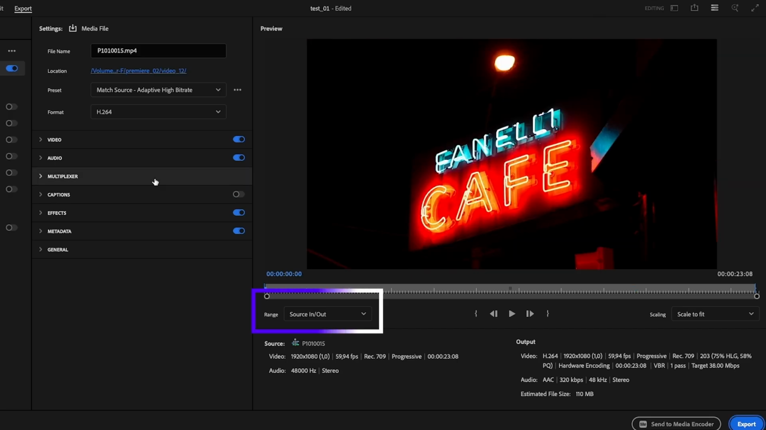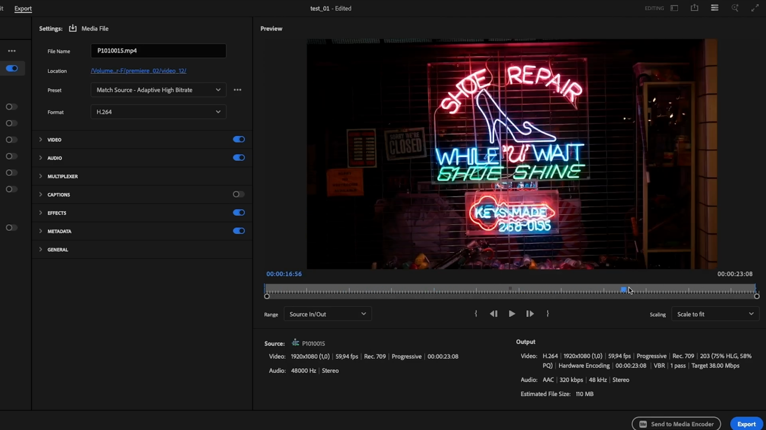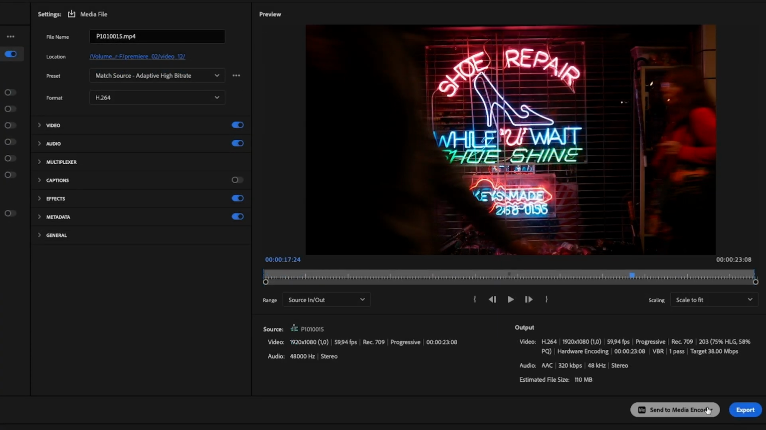In the export panel, you'll also see entire source, source in/out, work area, custom. If you set in and out points earlier, choose source in/out. Always preview your selection before exporting. Tiny habit, huge difference. Final step, export. Once everything looks right, click export. Premiere renders the file. And just like that, your timeline becomes a finished video.